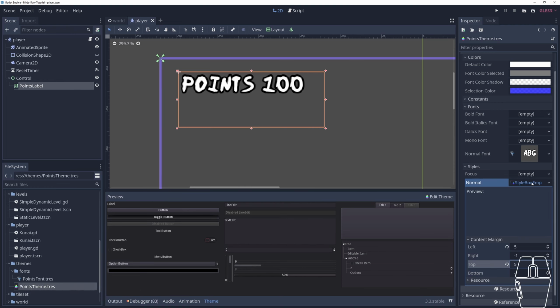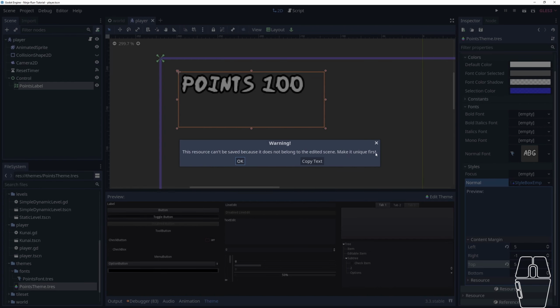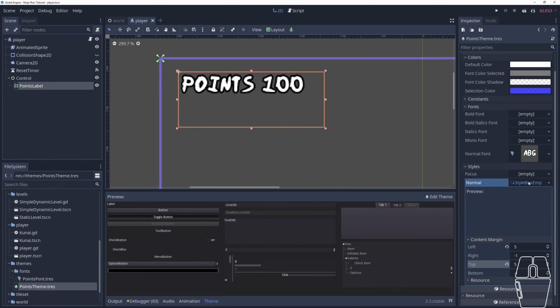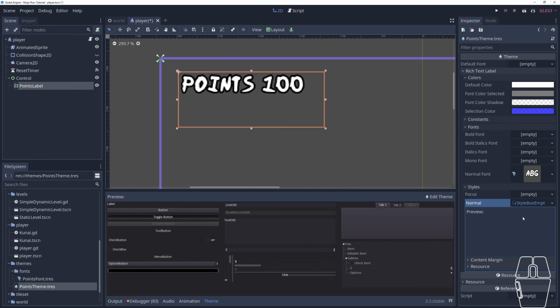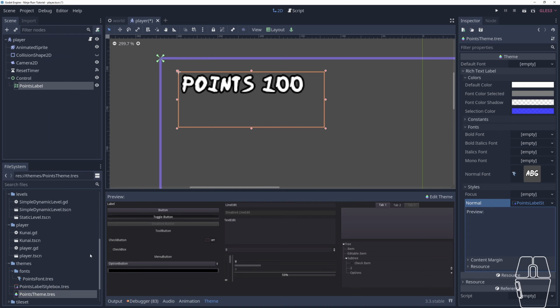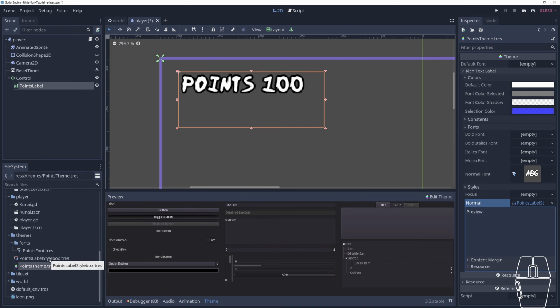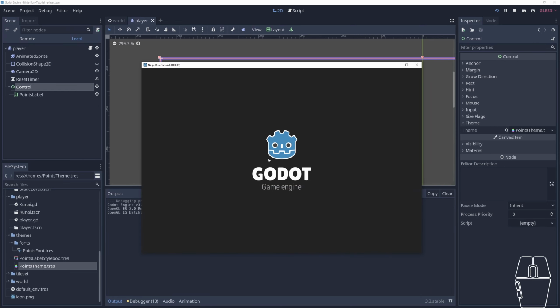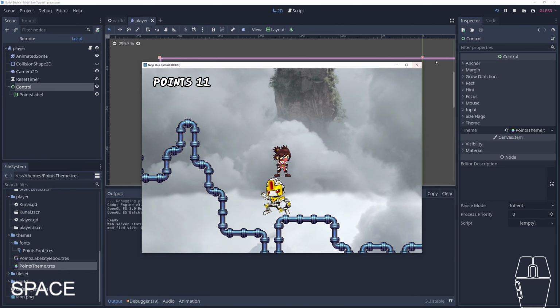I can save the style box as a resource. In order for me to do that, if I click save, it says you need to make it unique first. So I can just do make unique, and I can save it. I don't actually need to save it as a resource, but I can just say, okay, this is the points label style box. If I want to reference it somewhere else, it would be saved, I think, as part of the theme. So right now, things should be working nicely.